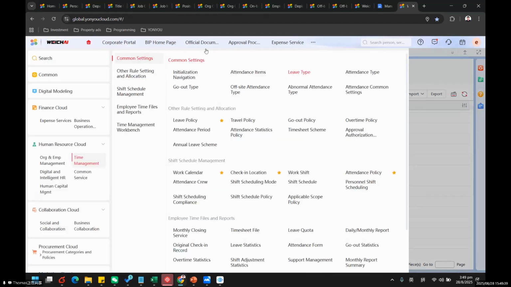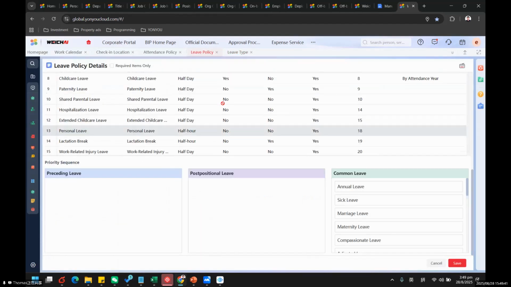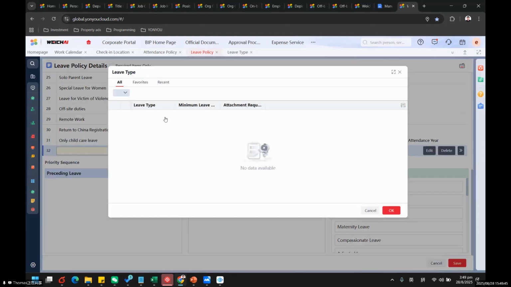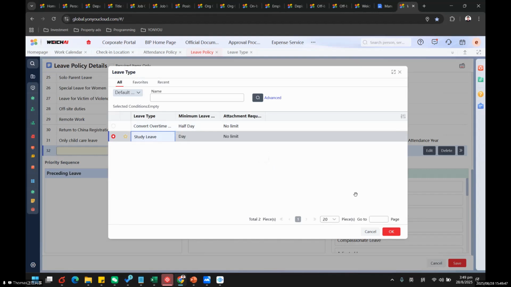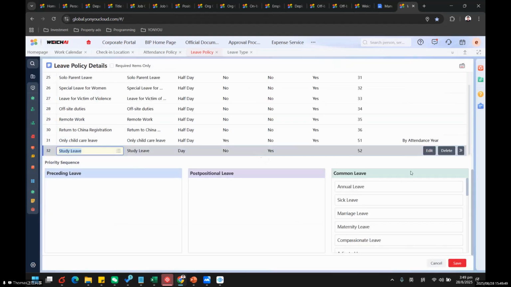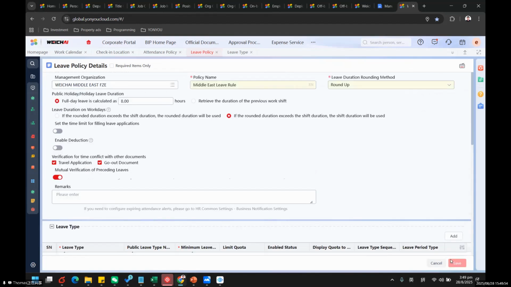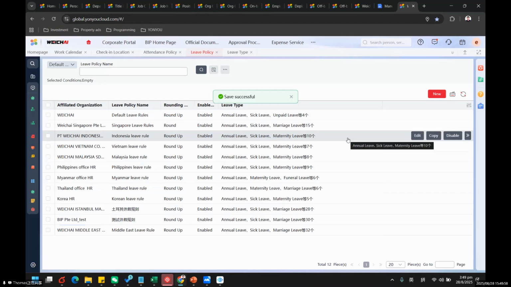So for leave types, we have got all the leave types already. Maybe later you provide me with the policy, meaning for every leave type, how many days an employee is allowed to apply, especially for annual leave, what is the entitlement. Okay, right.